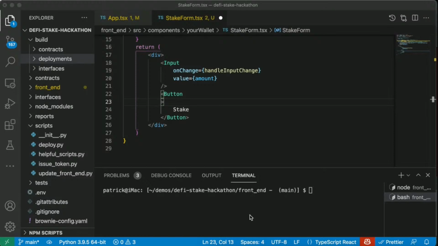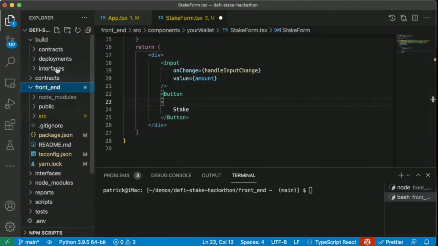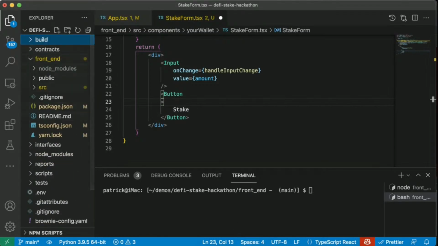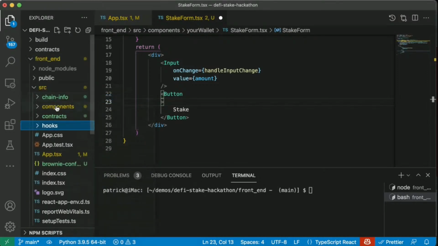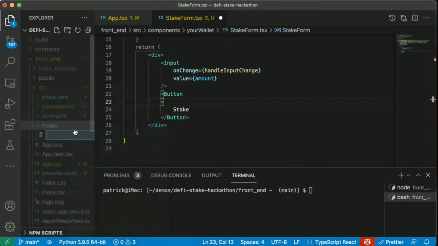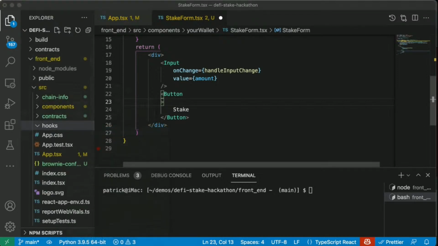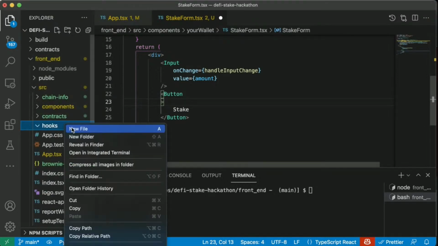So what we're going to do, we're going to do a little hook. So in our front end, not anywhere else, in our source, we're going to create a new folder called hooks. And in this hooks folder, we're going to do a new file. Oops, do two new files.